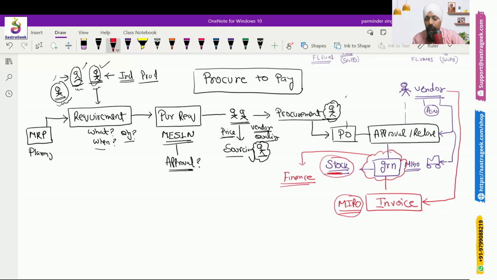Okay. So the trigger point is a document from the vendor, a printed invoice from the vendor, or a PDF invoice which has been sent over email from the vendor. That would be the trigger point to generate the invoice.